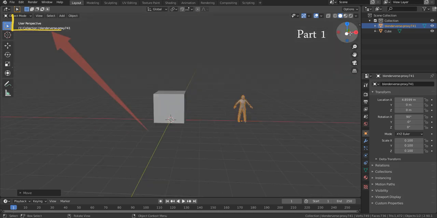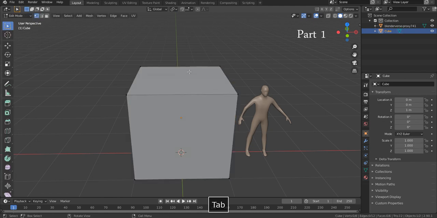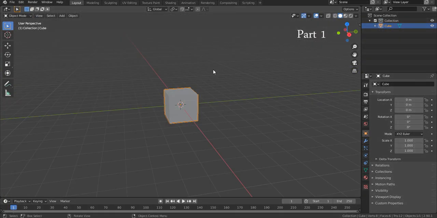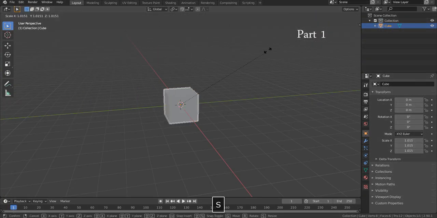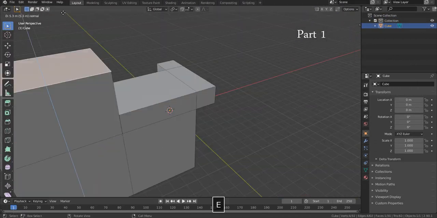Up here we can switch between several modes. In this case I will select edit mode to edit our cube. Or you can just press Tab on your keyboard to switch between edit and object modes. In object mode you can perform simple actions like moving, scaling, rotating, etc. While in edit mode, you can edit your mesh in detail. Hope you get what I mean.